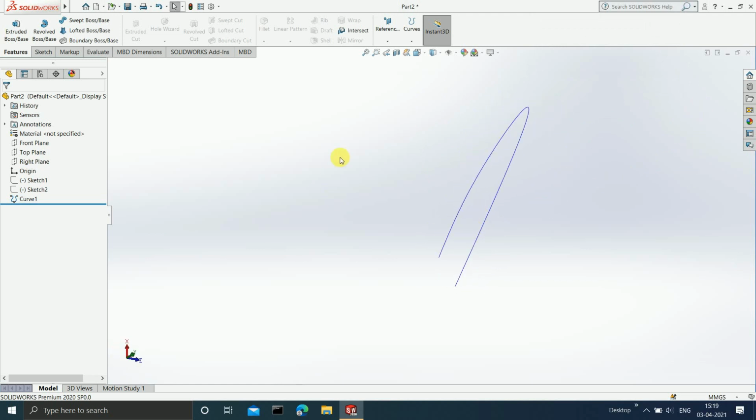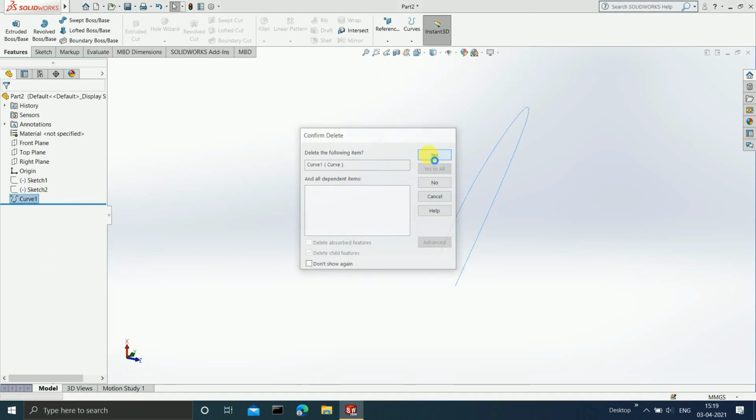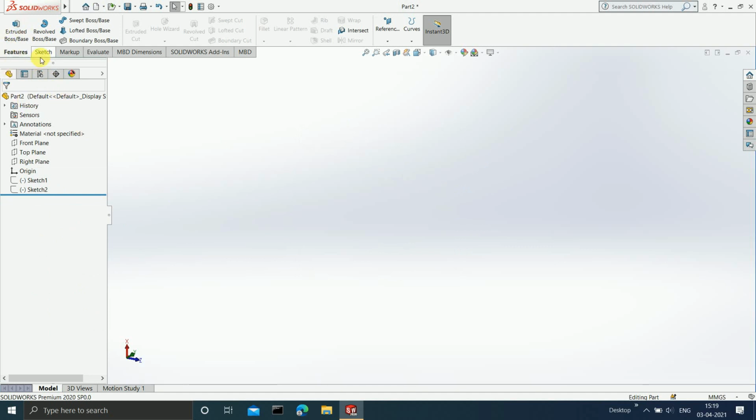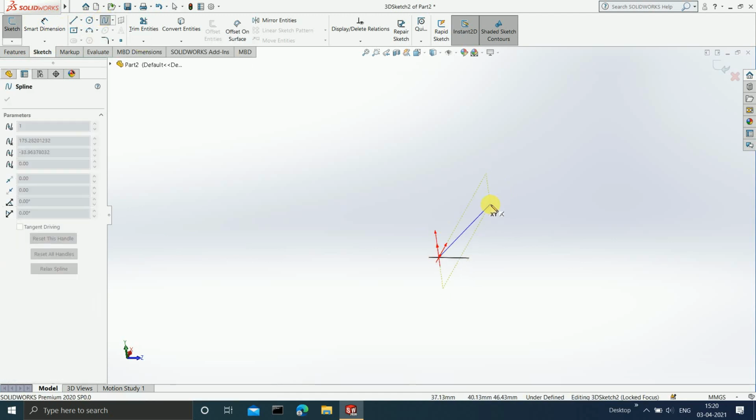Now guys, I hope that you have understood how to make use of the composite curves and also how to make use of the curve through XYZ points. Now I would like to highlight one more option through which you can draw curves. That is nothing but the 3D sketch. So if I go to sketch, you have to select 3D sketch, and in this, we have to choose spline, and you can draw a 3D curve over here.